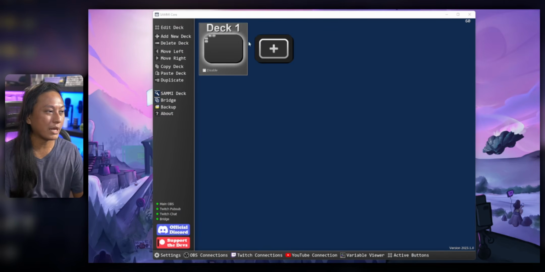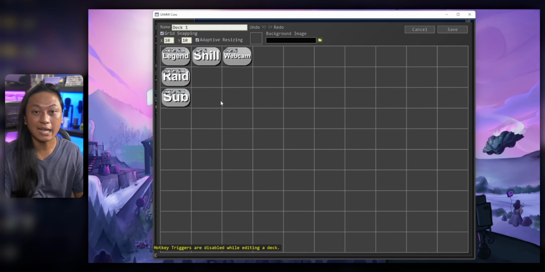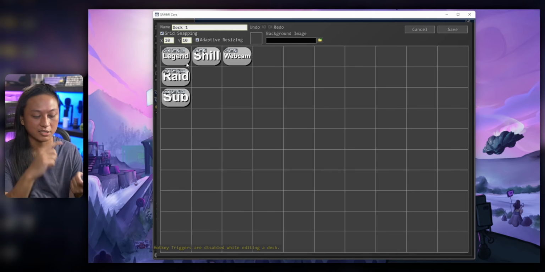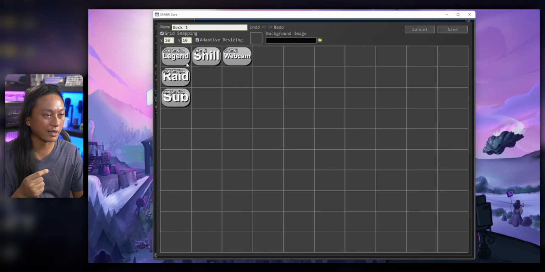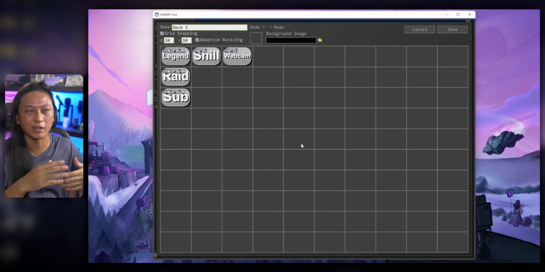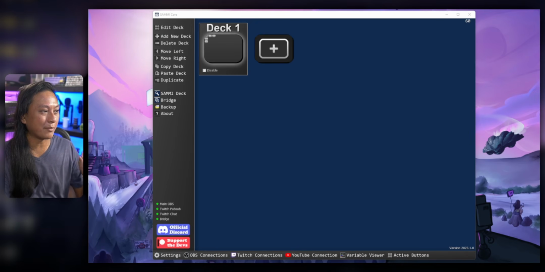So to recap, we have a deck, and the deck has a bunch of different commands, and each command can have triggers associated with them. So they can be hotkeys, chat commands, whatever. But let's just say we wanted to have some kind of physical deck in front of us so that rather than using hotkeys, we can just press buttons kind of like you would on a stream deck. This is where SAMMI Deck comes in.